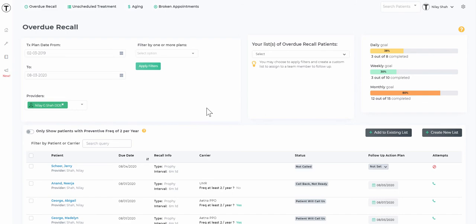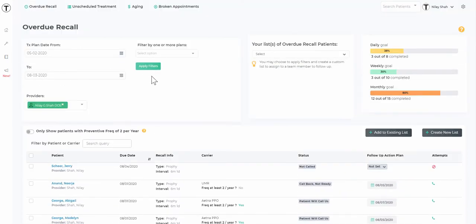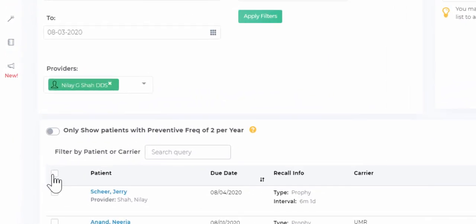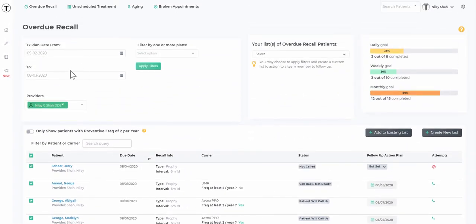So let's say I go by 3 months. I'll just adjust the date filter to give me the last 3 months of overdue recall patients. So for example, then you would hit apply filters and you have this many patients here. Okay. So once you've applied the filters, then you can go ahead and click this checkbox located next to patient, which will select all the patients on this page that fit this criteria, meaning that have this provider and that have a recall due date that falls between these two dates.